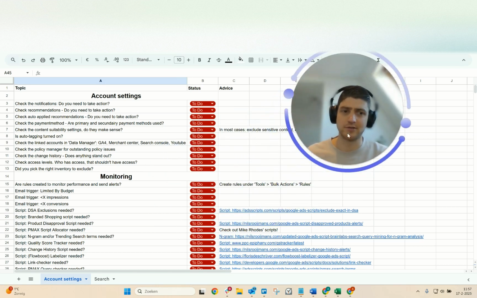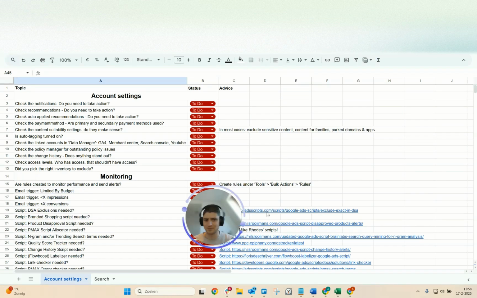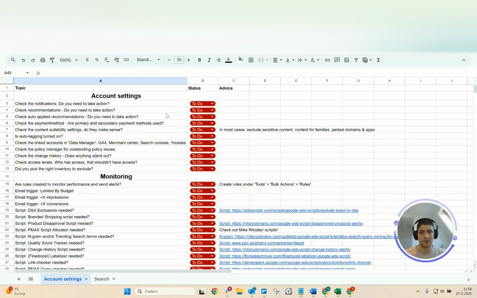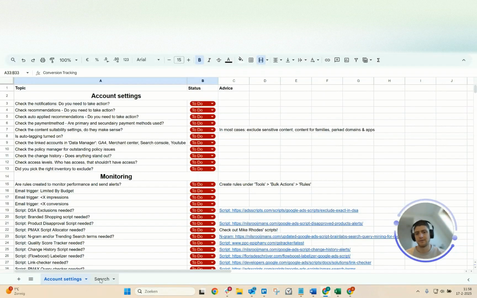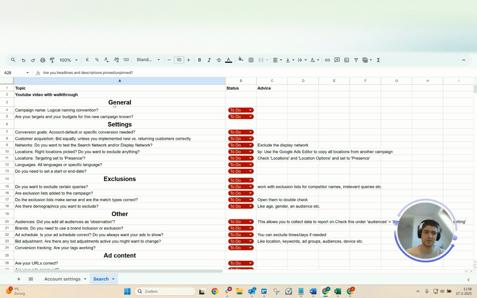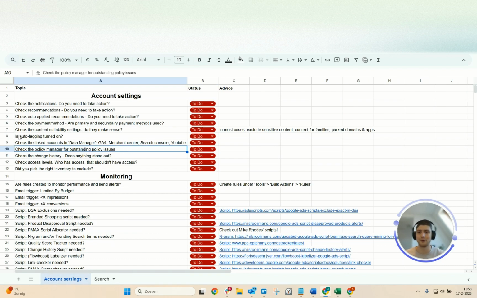So today I'm going to start with the account settings. Of course, you also need to have your account settings straight. Your monitoring should be set up. If you're in the EEA, make sure your cookie stuff is all correct and you're using consent mode. And of course, lastly, your conversion tracking should be on point. Then I'm going to move you through the specifics of the search setup, just so you guys are ready to start running new campaigns. So starting with the account settings, first off, just check the notifications in your account, guys.